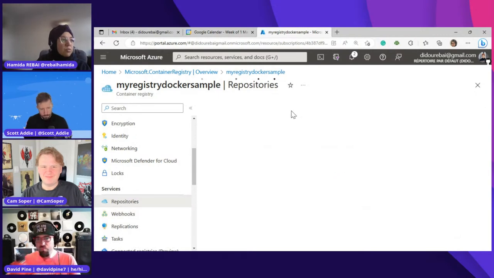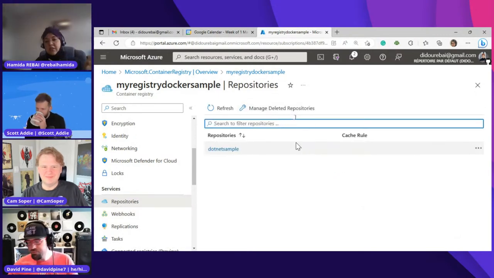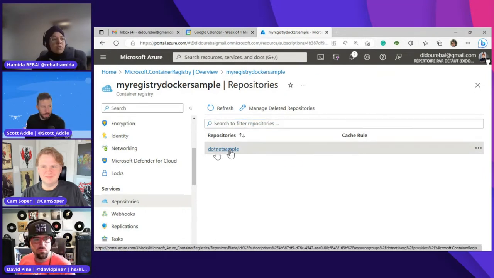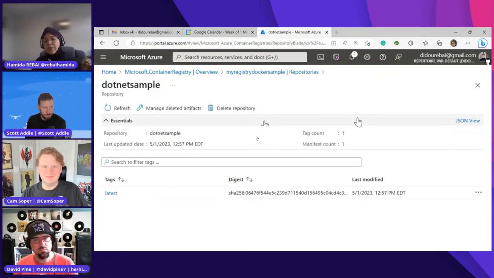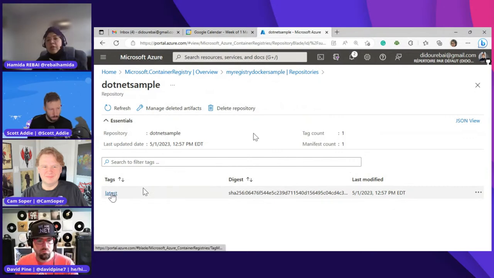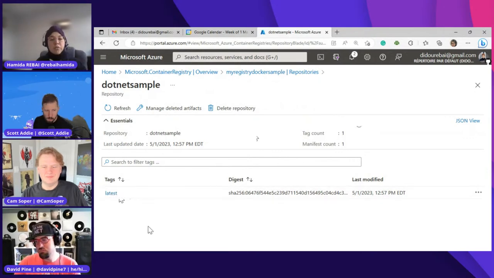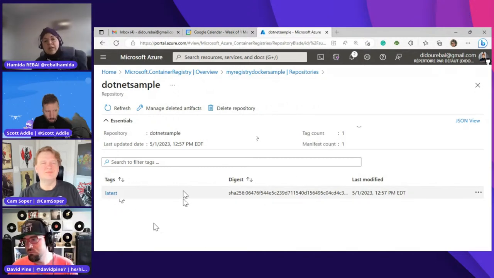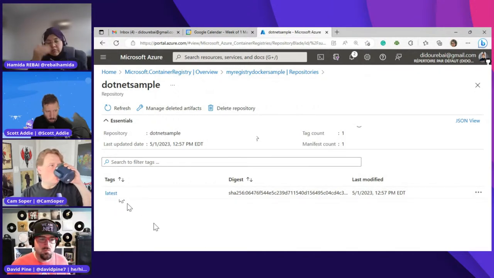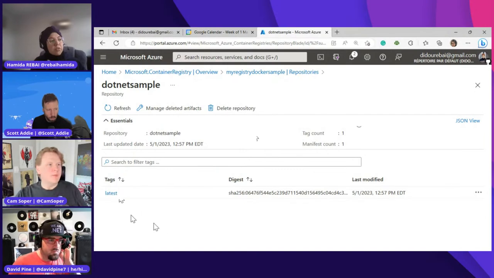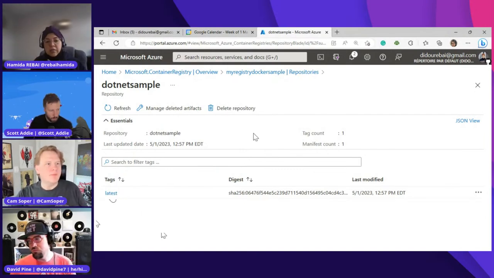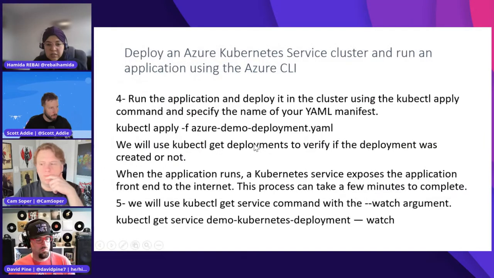Just to see the container registry, and this is the repository that we already deployed using Visual Studio 2022, and the tag used is latest. If you have more than one tag, we have the list of tags here at the bottom, after this one. And I will just go quickly here.